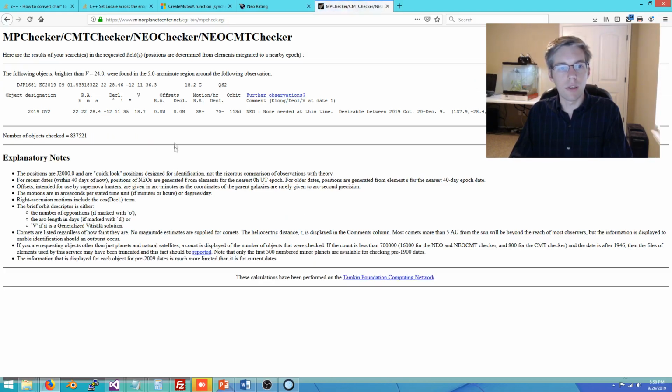Okay, so it came back with one object here, this 2019 OV2, and as you can see, this is a match because the offsets here are 0 and 0. So when they're that close to 0, and effectively they are 0, then you can be pretty much 100% certain that this is in fact the object, 2019 OV2.